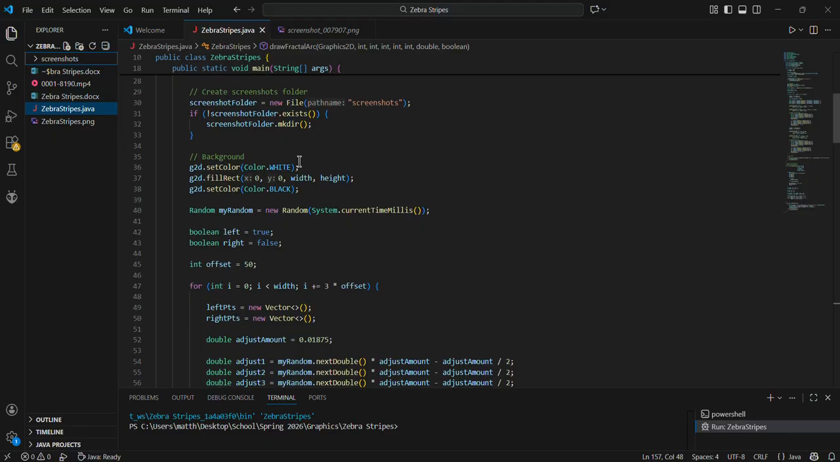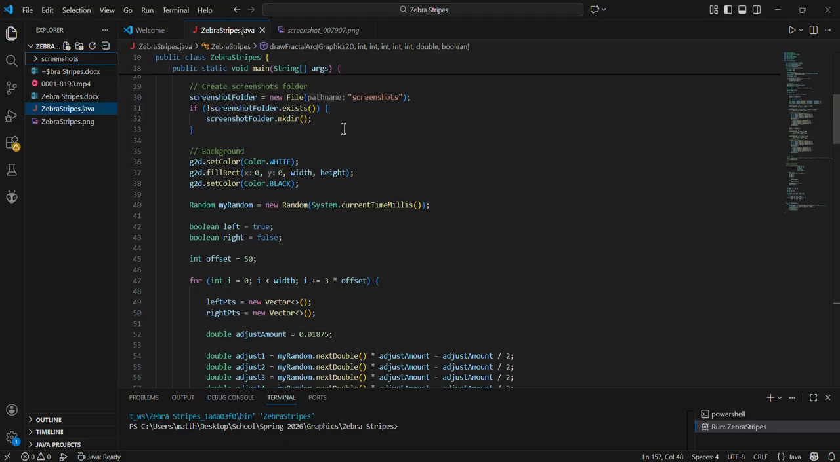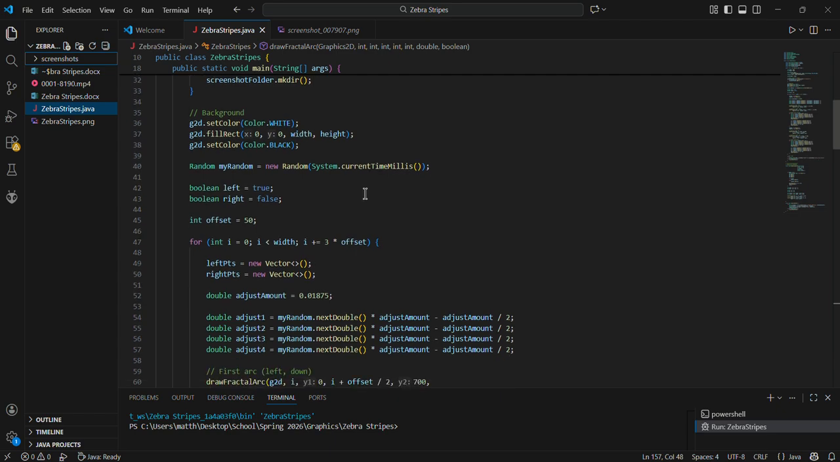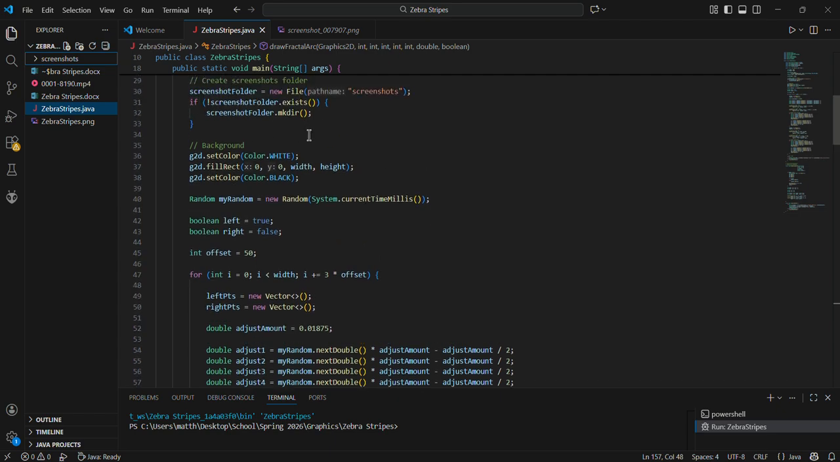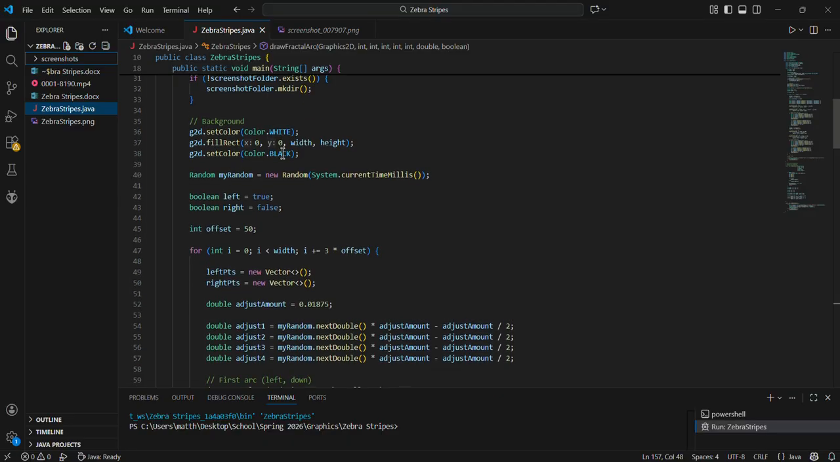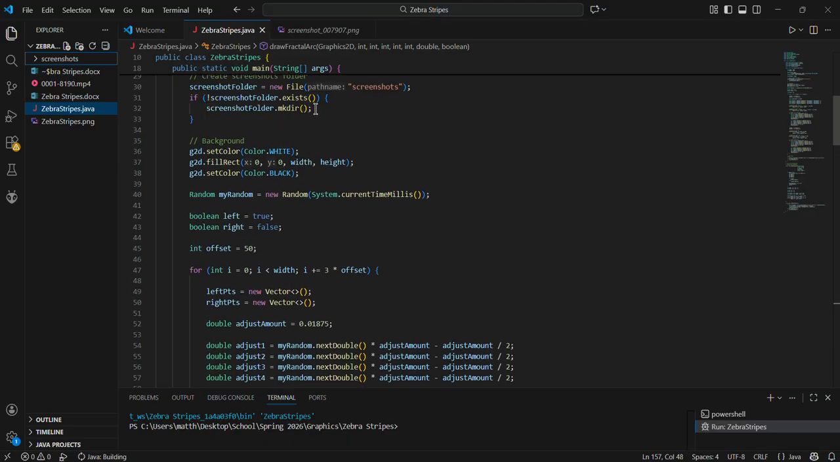The way we do that is we check to see if the folder exists already, and if it doesn't, we just call make directory, or mkdir. We give it a name here too; we're going to call it screenshots. We can make a file this way, but I think it's a different call to make a file, whereas this time we're using a directory.